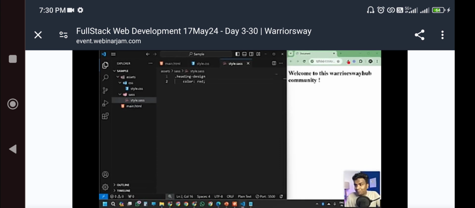So guys, is it clear? If it is clear, you just post clear Sanjay in your live chat. Is it clear? Okay. So that is the first difference between the normal CSS versus the SCSS. SCSS is also one way where you can write the CSS.